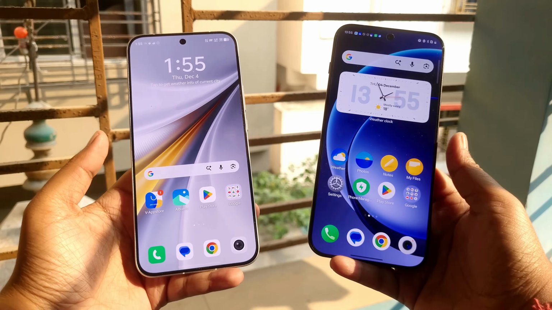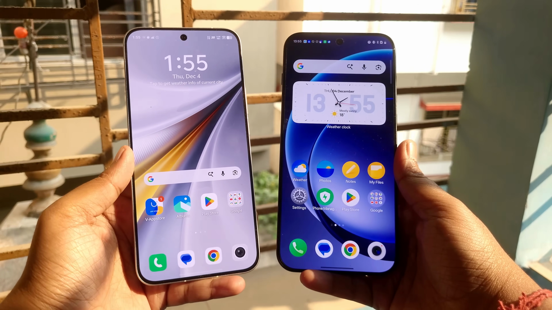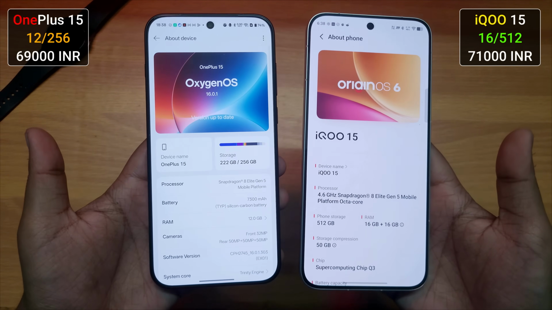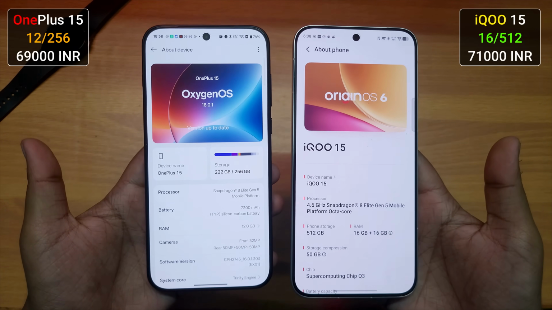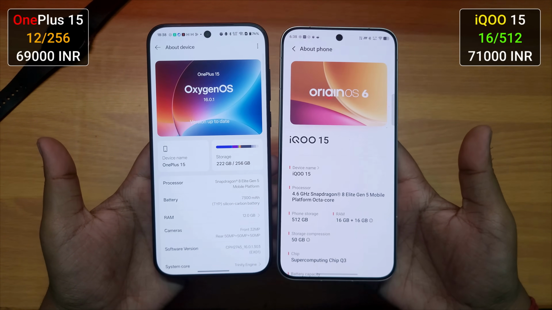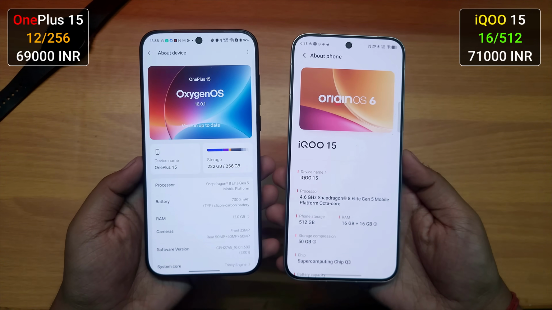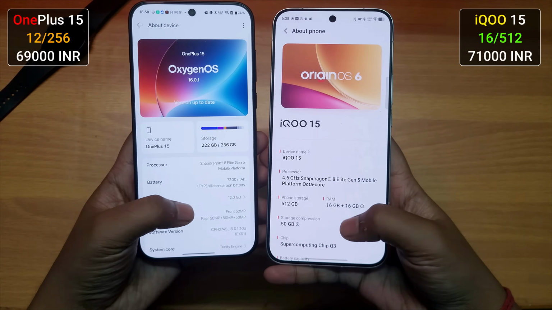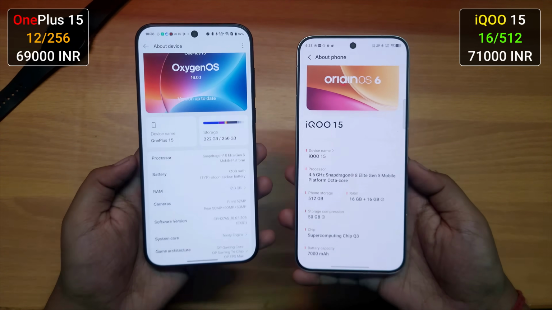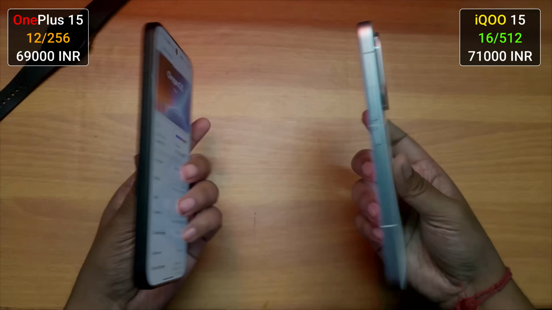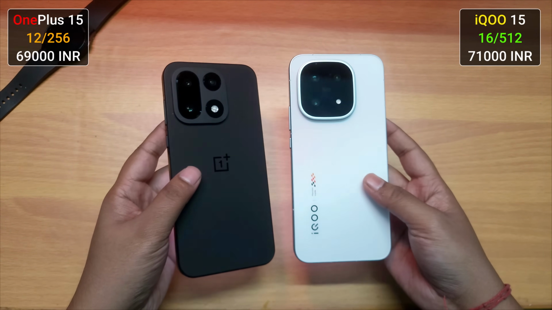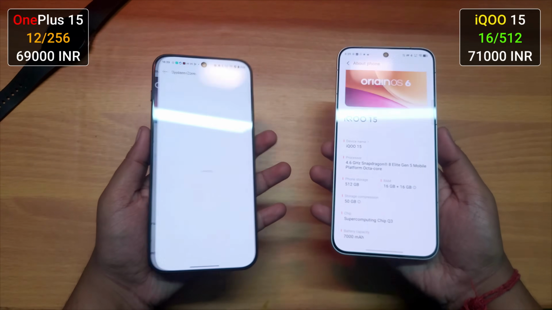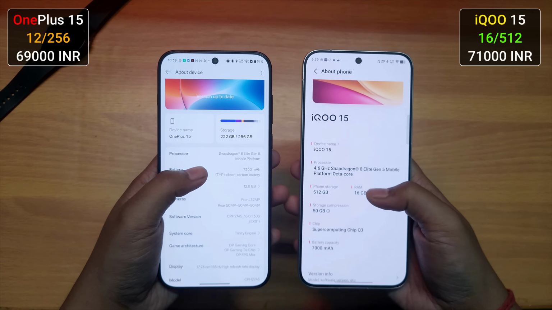Anyways, before we take a look at the performance, I need to talk about something major. The OnePlus 15 that I have bought is the 12GB RAM variant, while the iQOO 15 that I also bought is the 16/512. Now, this should not affect native Android games, but it can affect high-end emulation like Windows x64 games emulation. But to be honest, it is what it is. The pricing is very close. 69,000 rupees for the OnePlus 15 versus 71,000 rupees for the iQOO 15. 2,000 rupees more for an extra 4GB of RAM and double the storage.